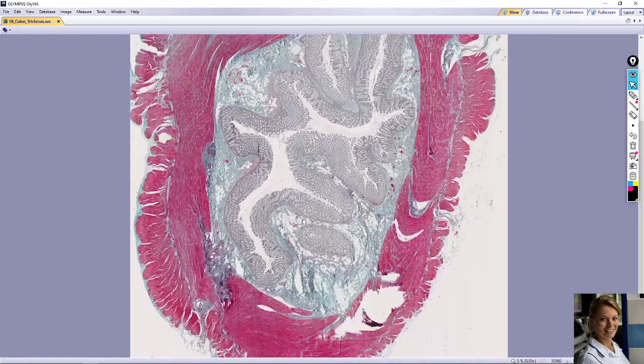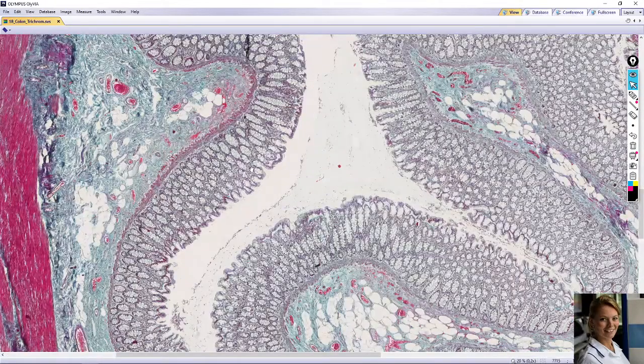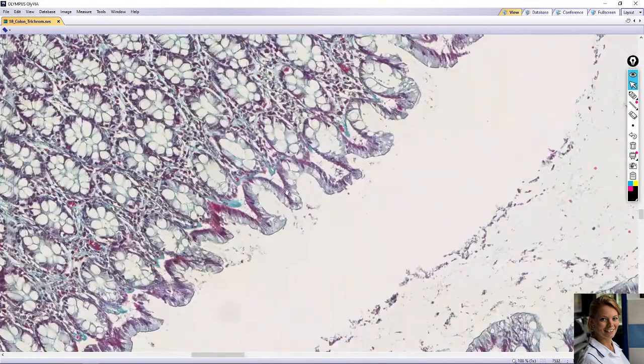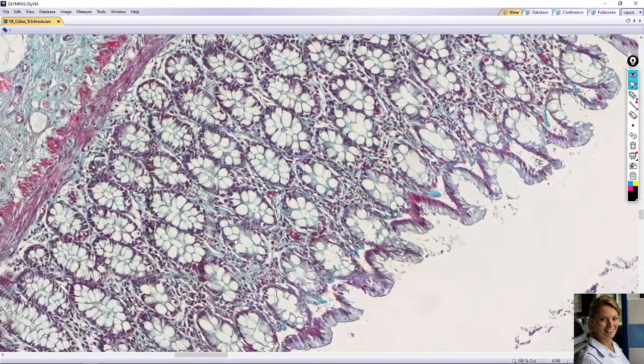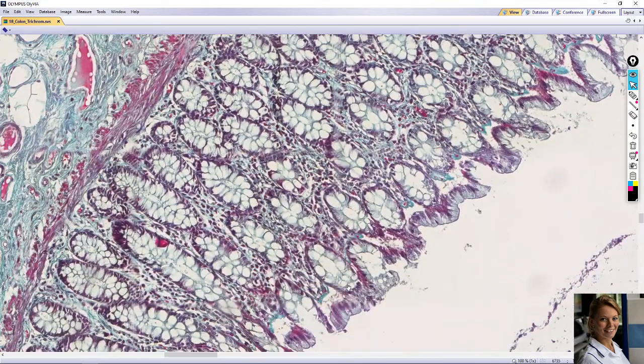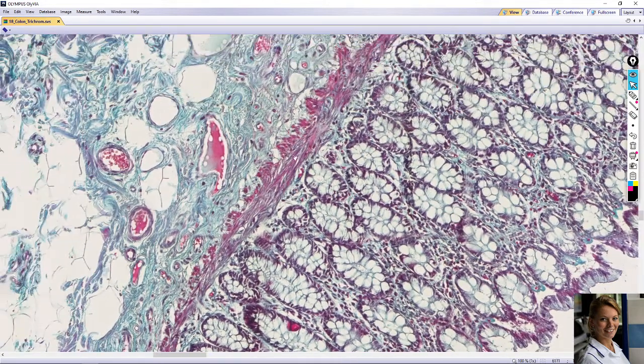So that's all. The wall of the large intestine consists of mucosa, which contains one layer of columnar absorptive cells and goblet cells. In the lamina propria, you can see intestinal glands or crypts of Lieberkühn, and the last layer of mucosa is the lamina muscularis mucosa.